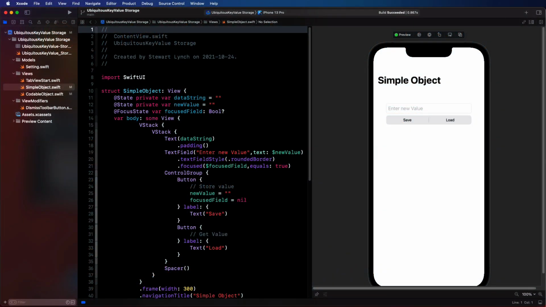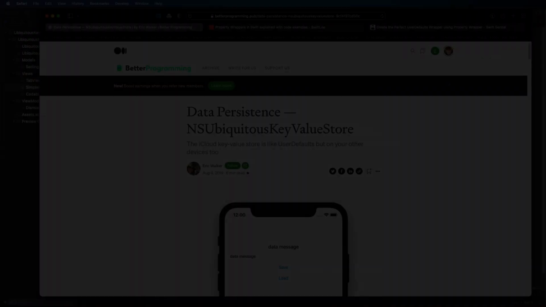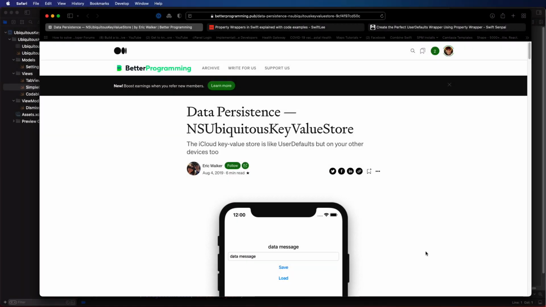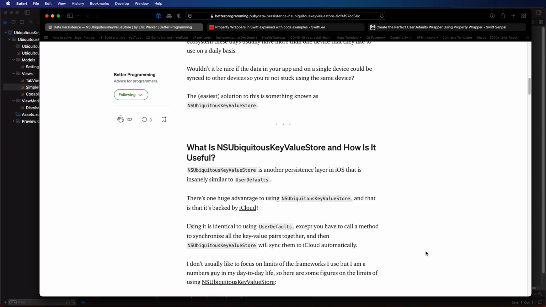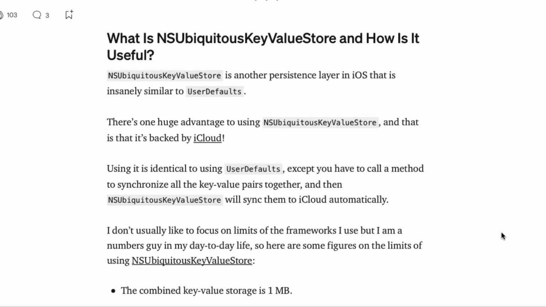It's amazing what you can learn from others. You challenge yourself to use what you learn to extend that knowledge. For example, I read this article by Eric Walker on Medium in the Better Programming section, where he showed how closely NSUbiquitousKeyValueStore resembles UserDefaults. It's a persistence layer in iOS that is backed by iCloud and allows you to synchronize key value pairs to iCloud.